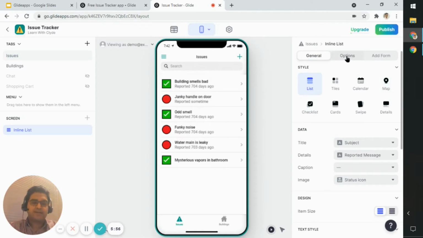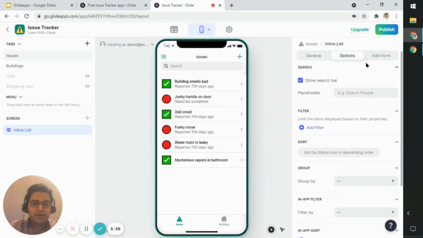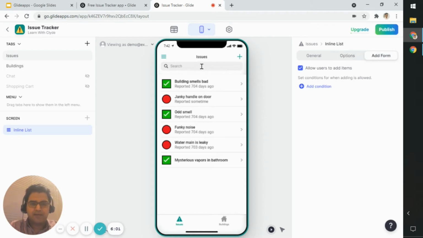There's a few other tabs here, which is options and add form. Now you'll notice that there is a plus button here on the top right of your mobile device. This allows users to add new issues, hence why this checkbox is checked. If I uncheck this box, obviously the plus button will disappear. So let me check that box again, because based on this issue type, you actually want users to add new issues. So it's not a view only app, it is something that users will interact with and will add more data.